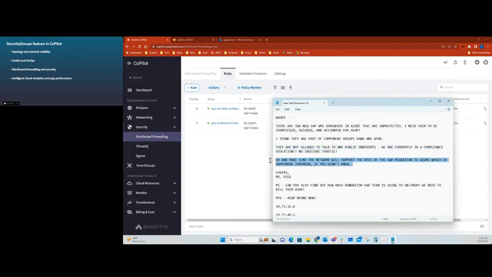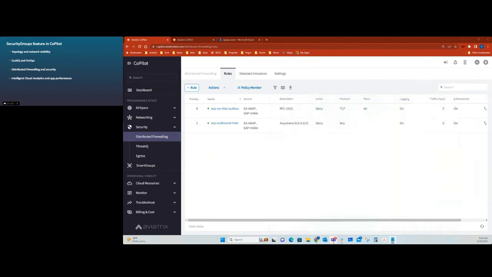But now what I need to do is make sure that the network is going to support the rest of the SAP migration. And I've worked with Mr. Big plenty, and I know what he means is that the network is healthy, the path is healthy, there's no dropped packets, and that the latency of this arrangement between these application tiers is going to be in a nominal range to make sure that SAP works correctly day in, day out. So luckily, we make that pretty easy with SmartGroups as well.